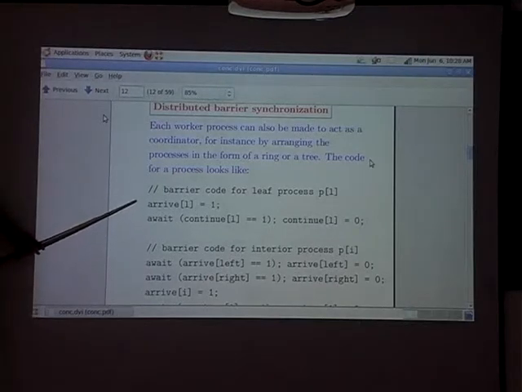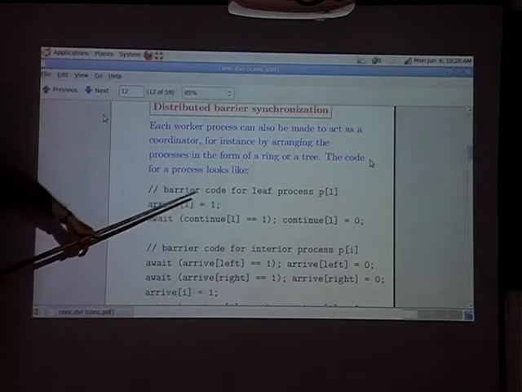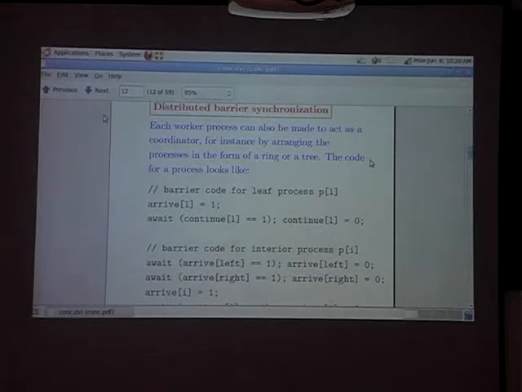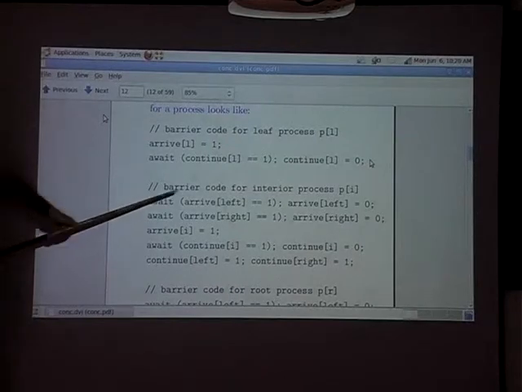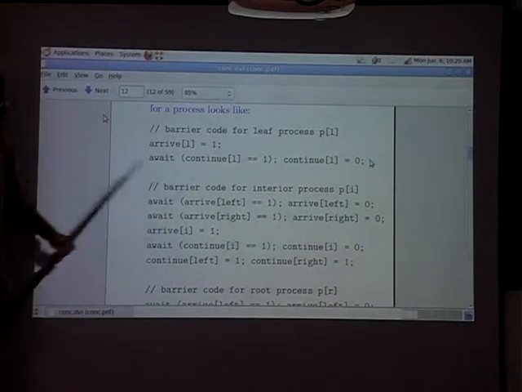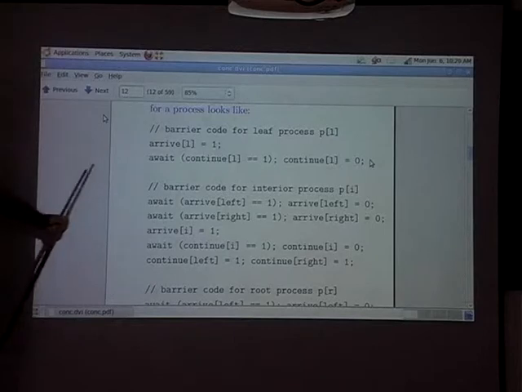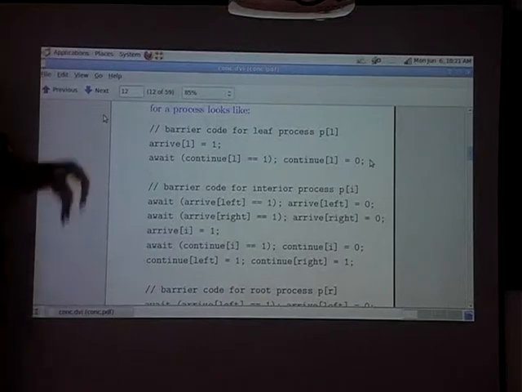They will do what we earlier saw the processes doing, which is they will just set their arrive bit and wait for the continue bit to be set. Once the continue bit is set, they will set it to 0 and proceed. What will the processes in the interior nodes do? In the interior node, the process will wait for an arrive from the left, then it will wait for an arrive from the right. When both of them have arrived, it will set its own arrive to 1, and it will then send the continue to the left child and the right child.